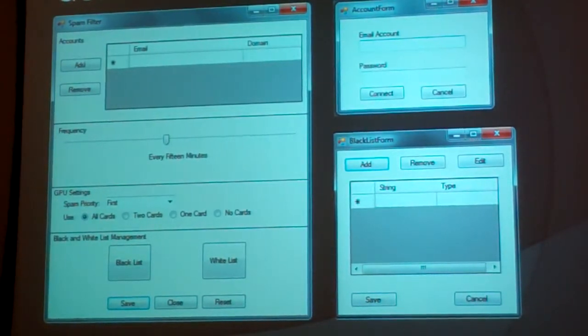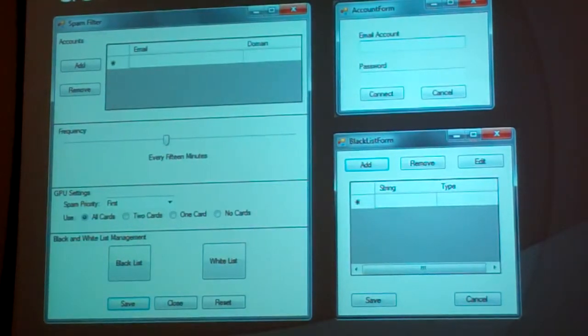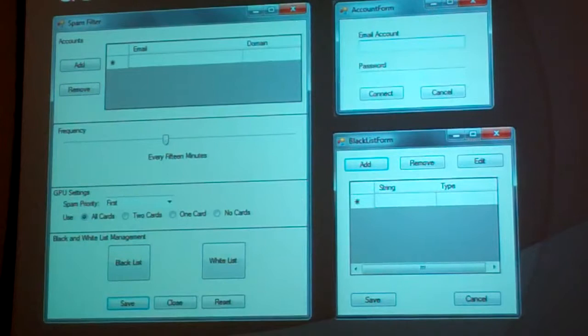Underneath that, we have GPU settings. For spam priority, if you are an avid gamer, you probably don't want your spam filter to kick in the middle of an FPS fight. So you'll be able to set your spam priority either first or last, depending on your preference. And also we have the option for you to choose to use your GPU card using all of them, 2 of them, or none.